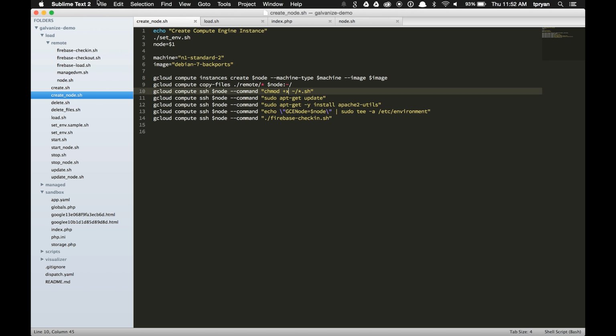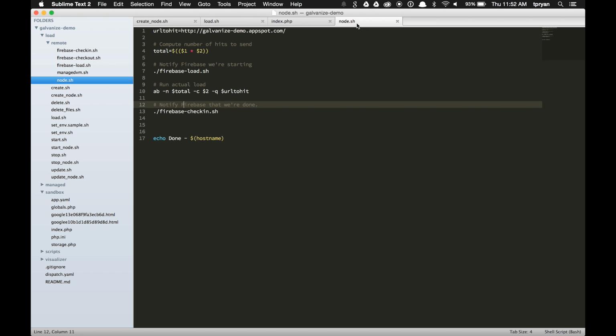First off, to see what I'm going to do to App Engine, we need to look at the script. And here you'll see that I have a URL, the galvanize URL there. And I take some parameters for number of hits. Then I notify Firebase that we're sending load at App Engine. And then I run Apache Bench to hit that URL. And then after Apache Bench is done, I check out of Firebase so that I stop telling Firebase that I'm updating. And I'll show how that works out in the visualizer in a second.